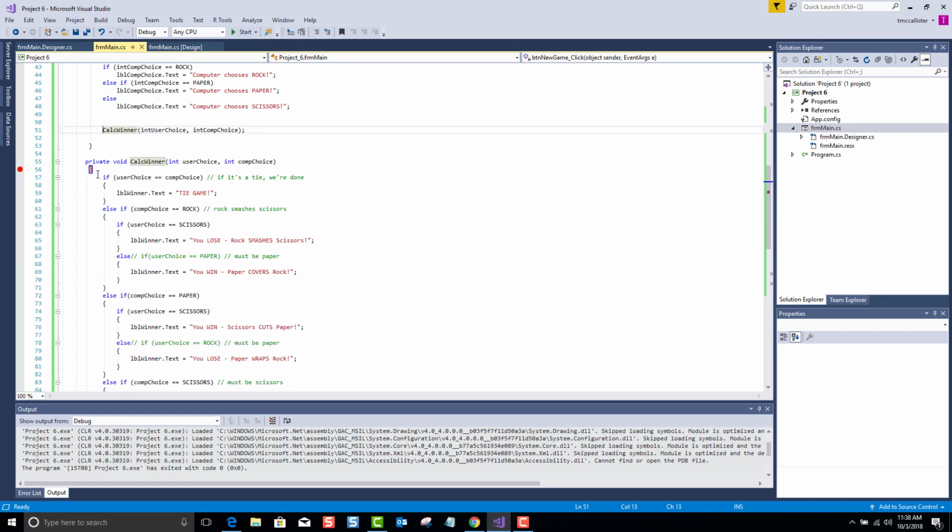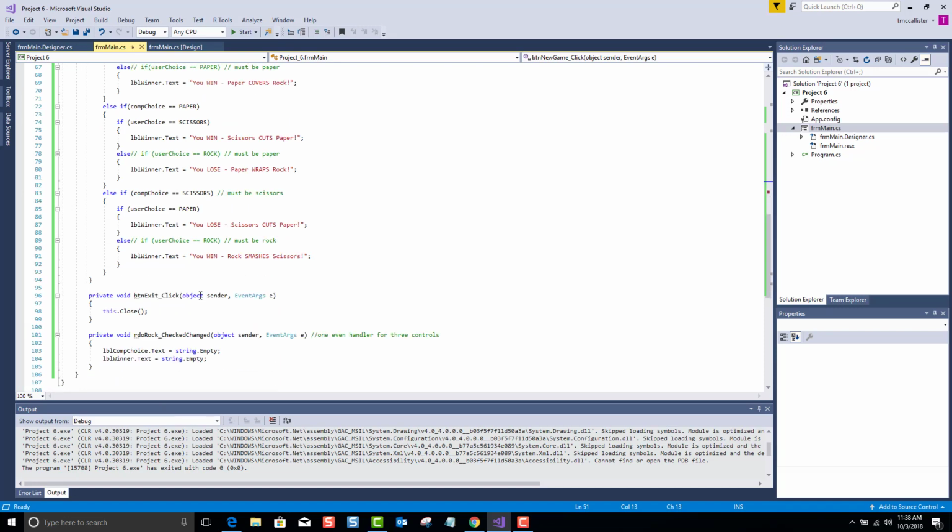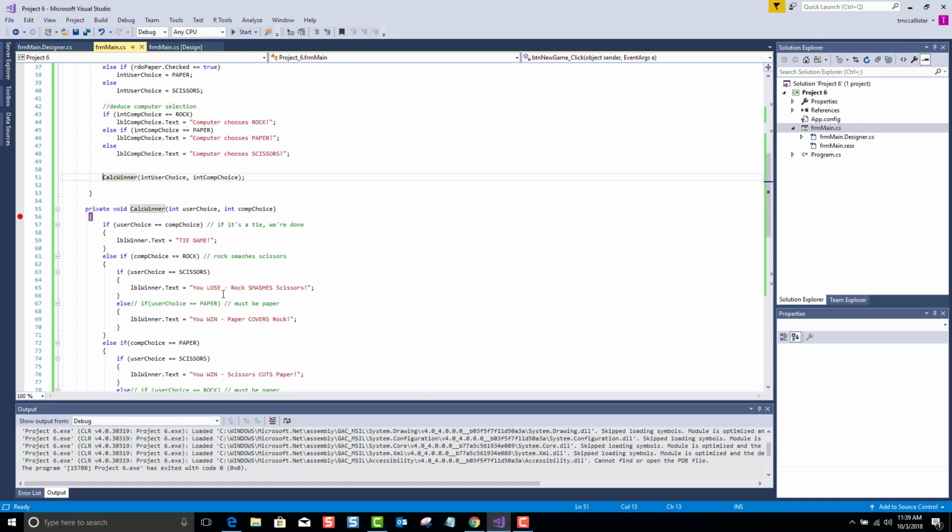Now here again is a series of ifs. There may be a better way to do this. I just did it quick and dirty. The first thing I did notice though is if there's a tie, there's no sense in looking at anything else. The game is over at that point. They have to play again. So I'm checking for that first. So if user choice equals computer choice, it's a tie, and then we just blow out of it.